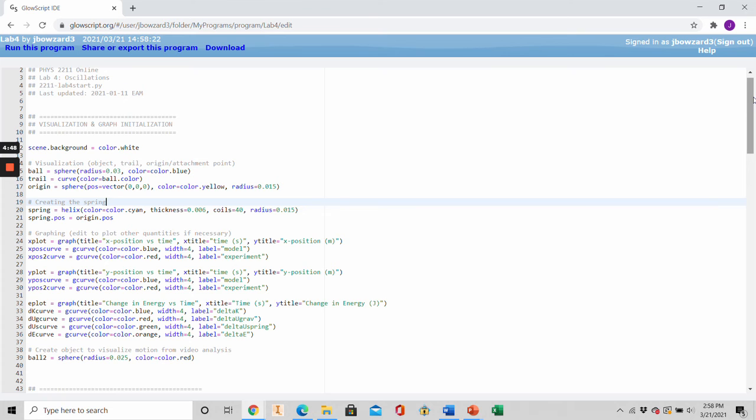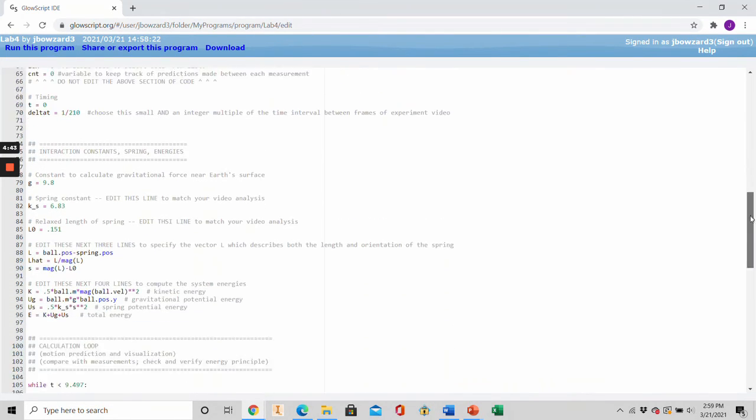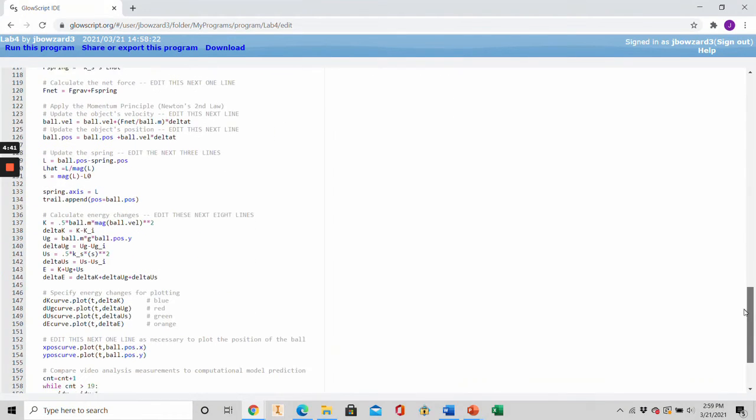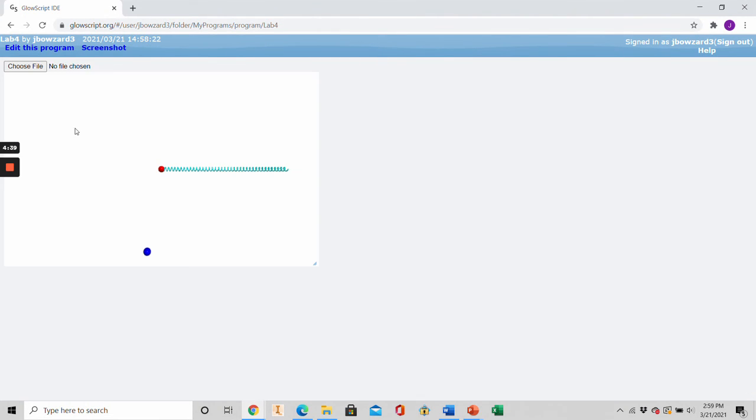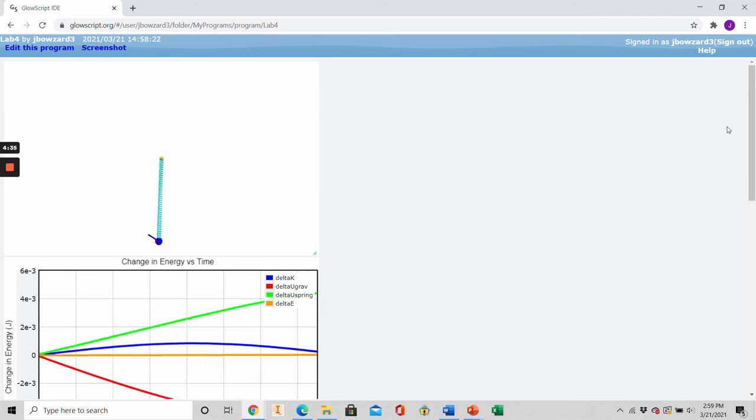Here's my full GlowScript code, and if it's run, you can see the visual of the mass, spring, and Earth system. The change in energy versus time graph you see below will be analyzed further in the next slide.